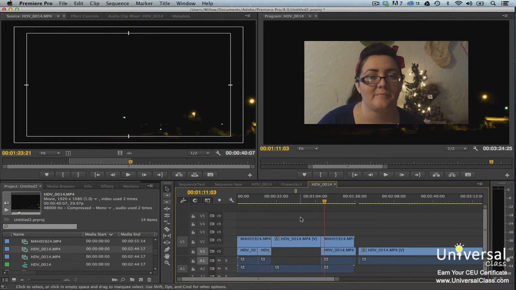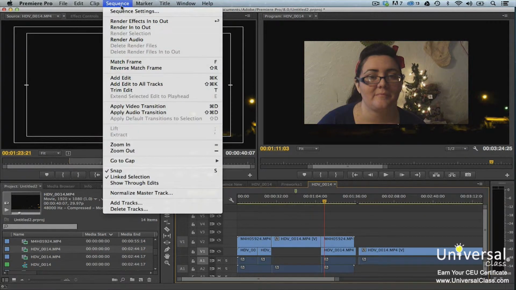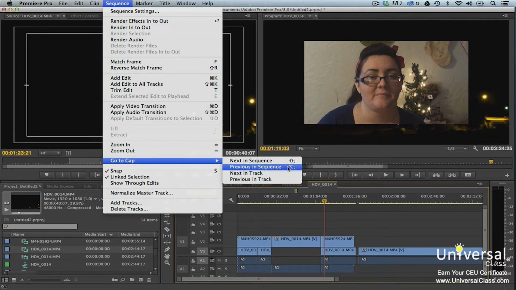As we learned earlier in this lesson, certain types of edits can leave gaps in your timeline. At some point in your video production, you'll want to find those gaps to remove them. To find gaps in the timeline, there are several things you can do. If you want to find gaps before the playhead, go to Sequence, go to Gap, Previous in Sequence. To find gaps after the playhead, go to Sequence, go to Gap, Next in Sequence.